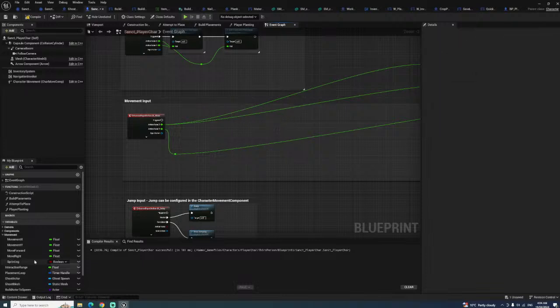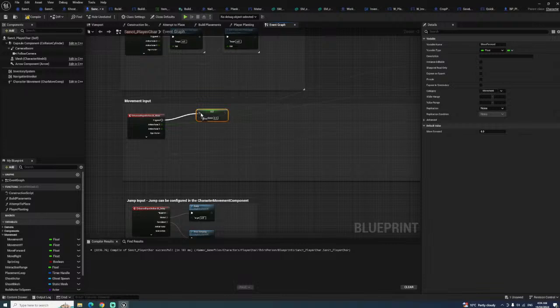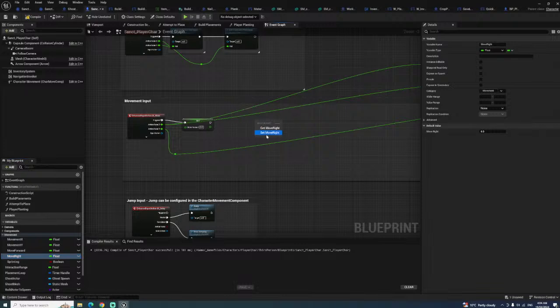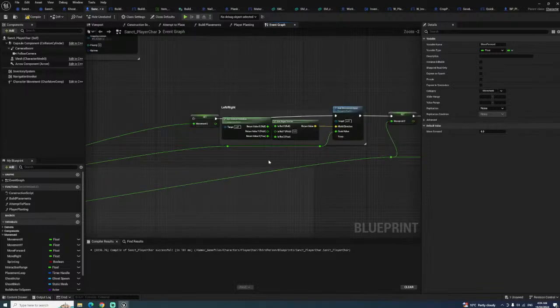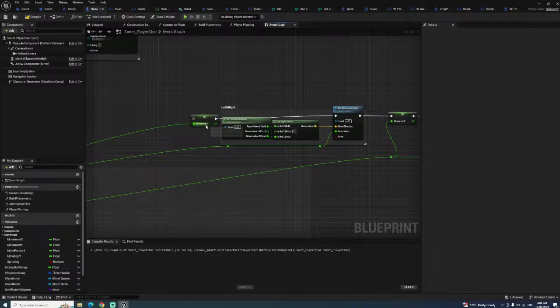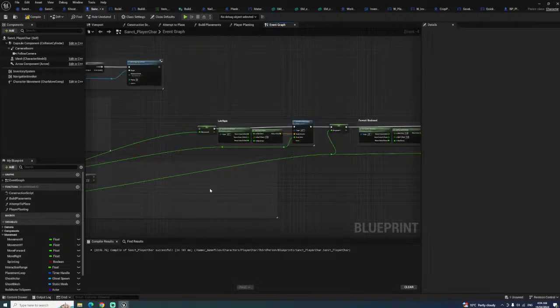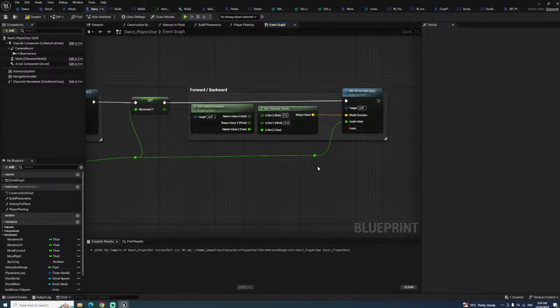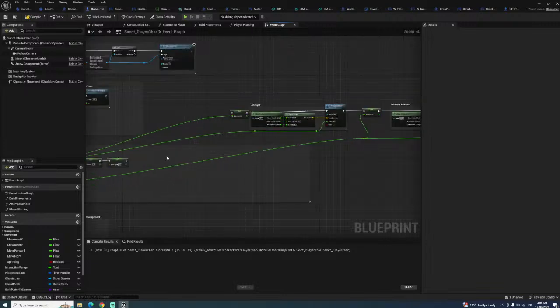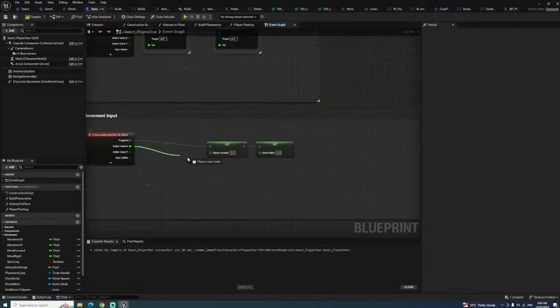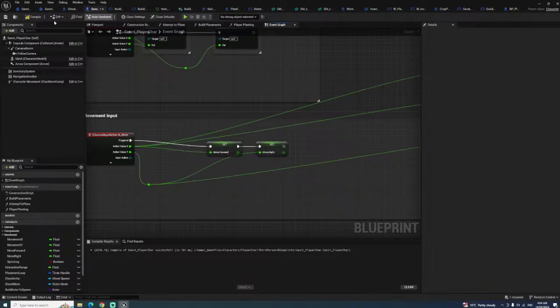What am I doing? Set, and then move right. Okay, well I don't know which one of these is which, so I'm gonna assume X is Z. I'm gonna assume that's forward, that's back. And that might be all we need for now.